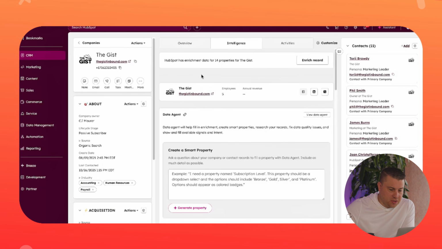So I want to take you over data enrichment, but more specifically, how you can have a self-regulating CRM that's constantly doing research for you and providing your users with relevant information that's going to help them be more effective.